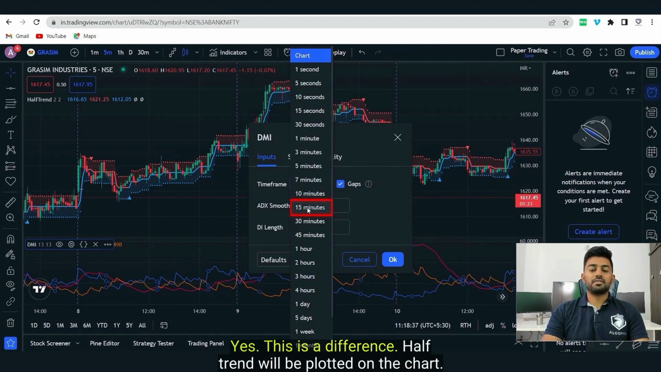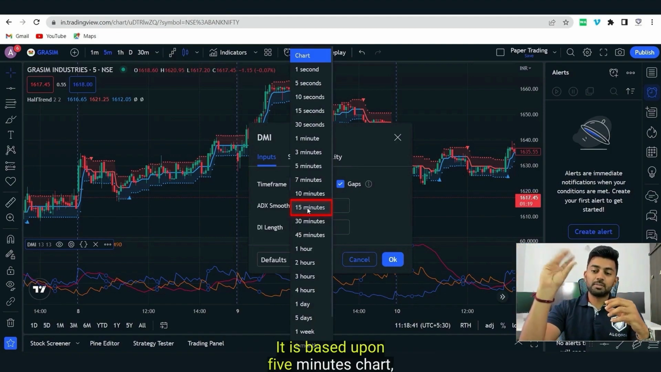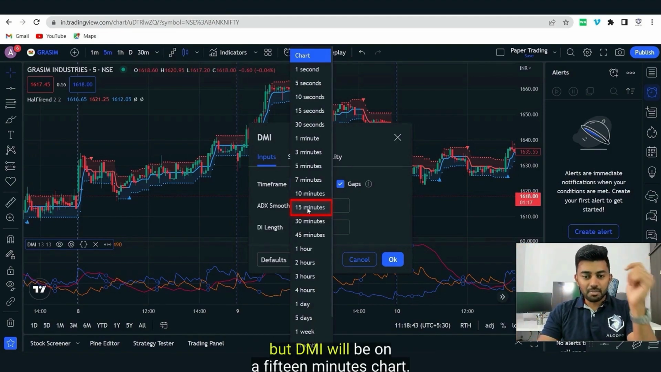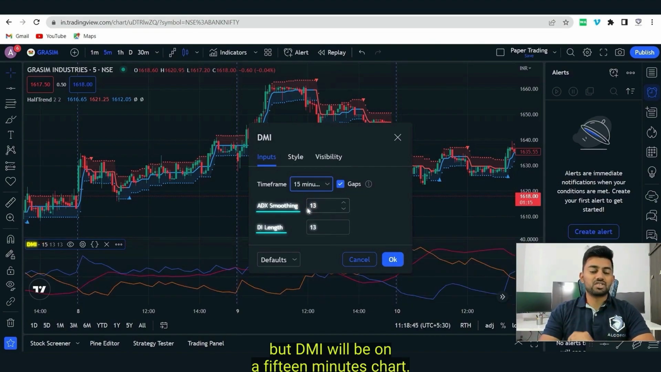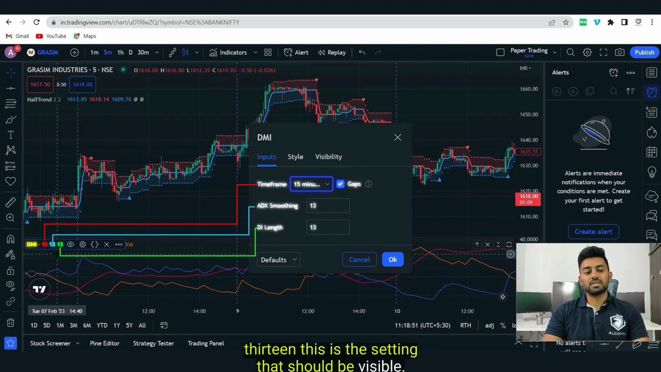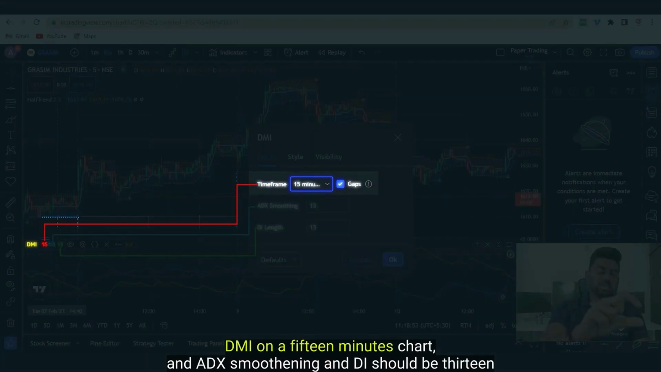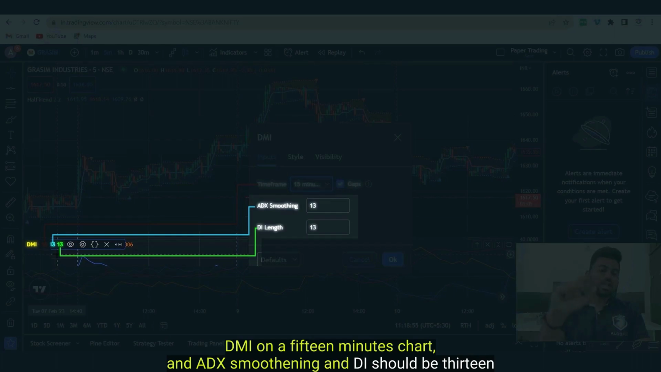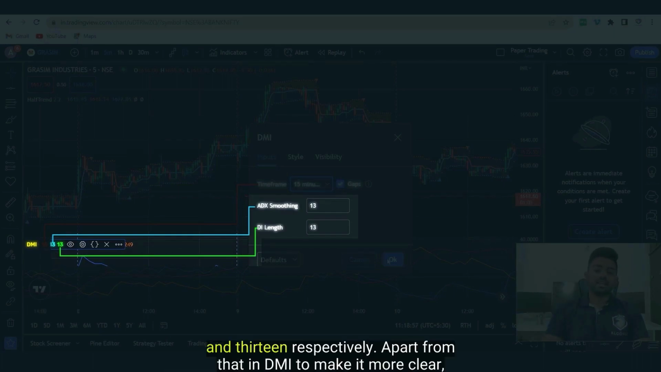Yes, so this is a difference. Halftrend will be plotted on the chart. It is based upon 5 minutes chart, but DMI will be on a 15 minutes chart. So when you see here, you will see DMI 15, 13 and 13. This is the setting that should be visible. DMI on a 15 minutes chart, and ADX smoothing and DI length should be 13 and 13 respectively.